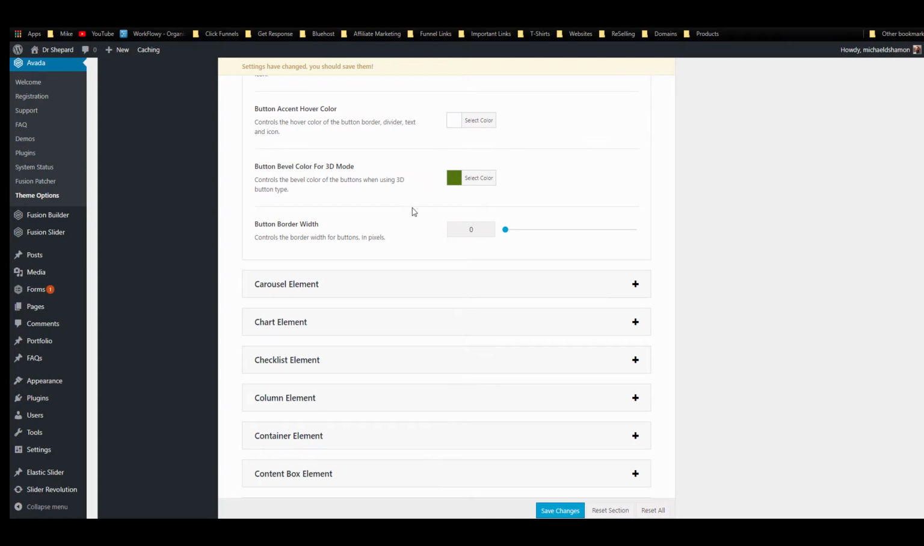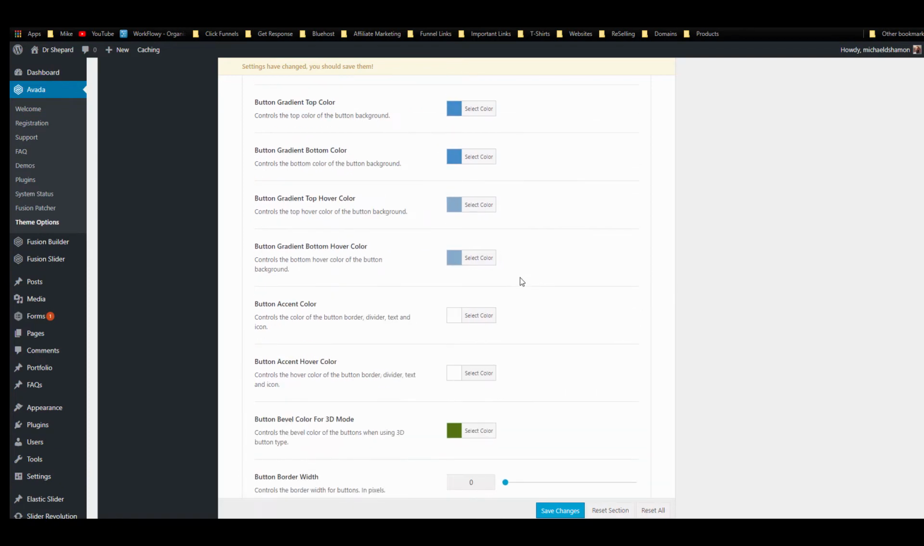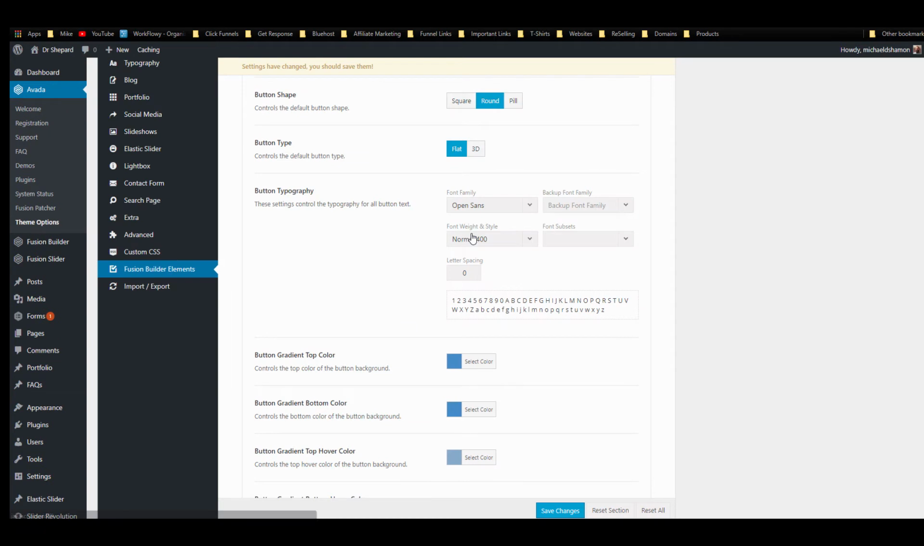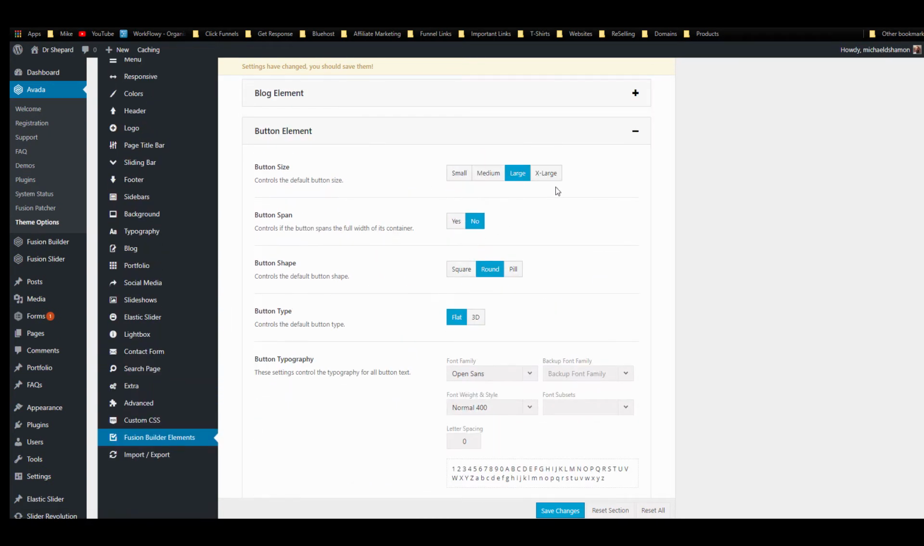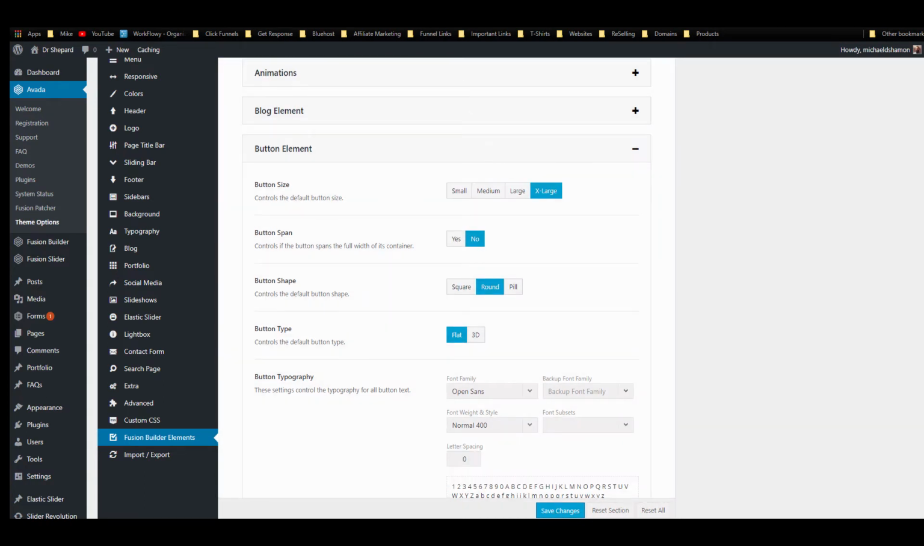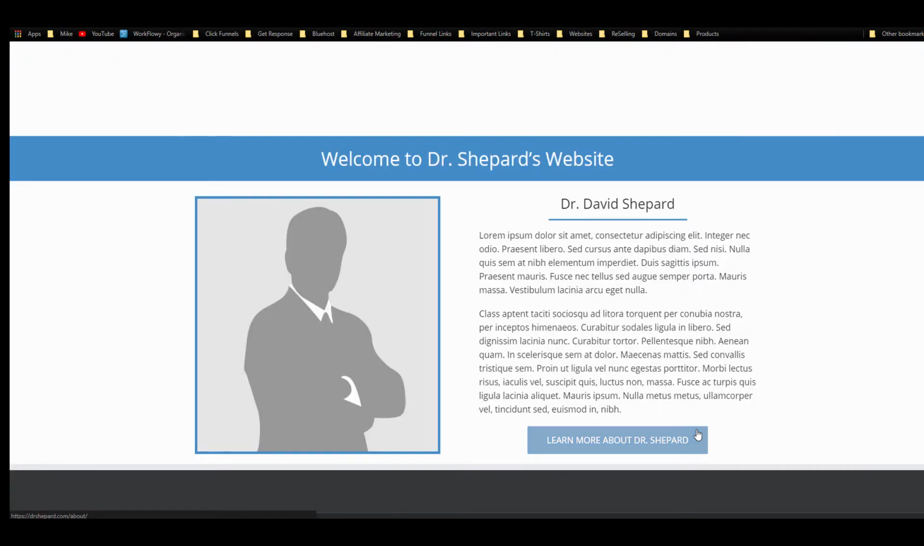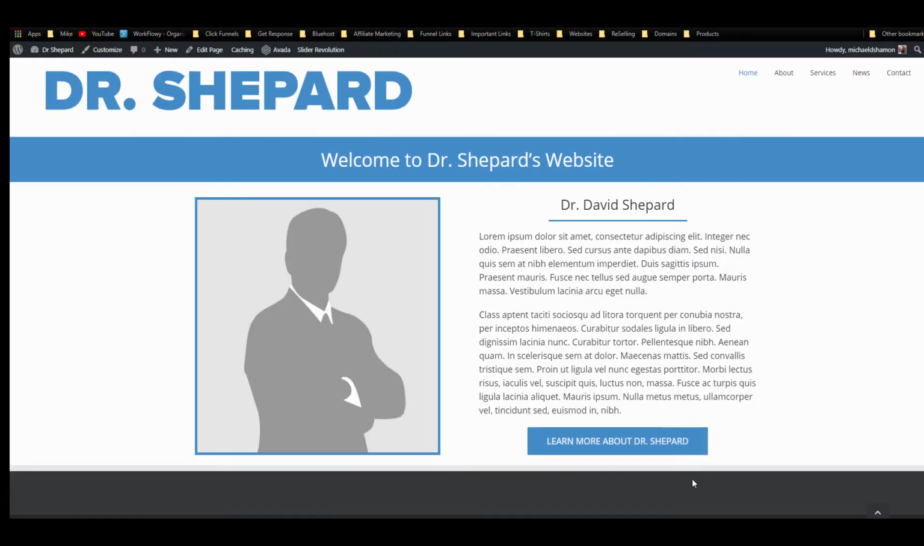And if you're doing a 3D mode, you can do that color. If you want any border on it, you can do it right here. So if you want a border around it, no, this is all I really want, but I do like the extra large button as the default. I'm going to save, refresh. So this should be a blue and a little bit bigger. There it goes. And there's the rollover there.